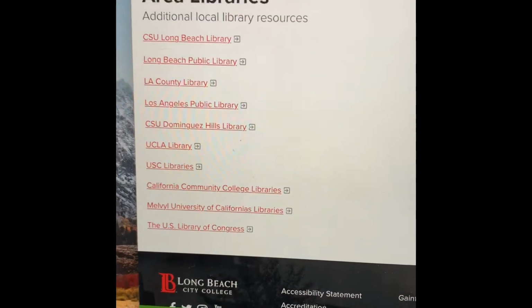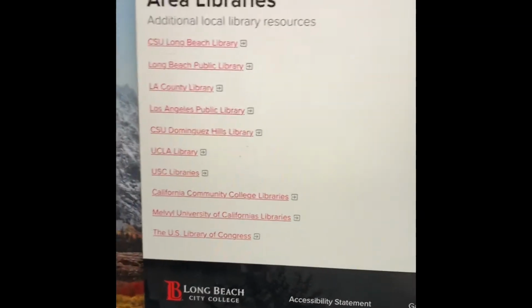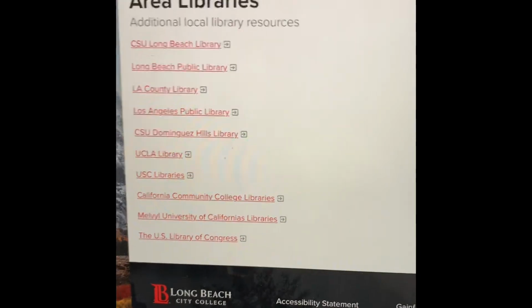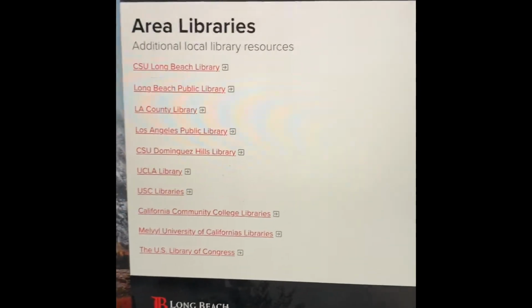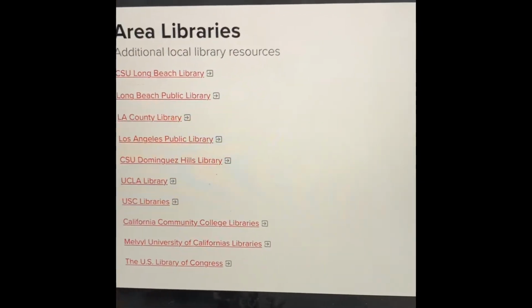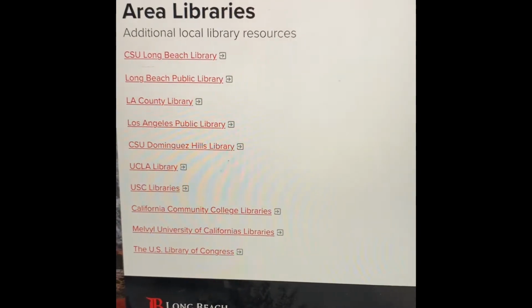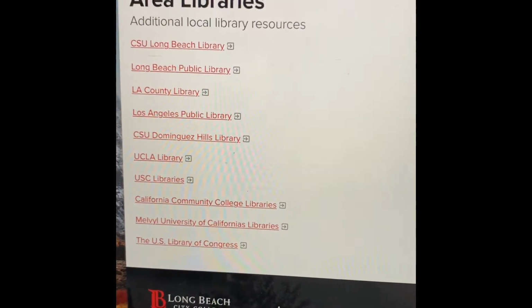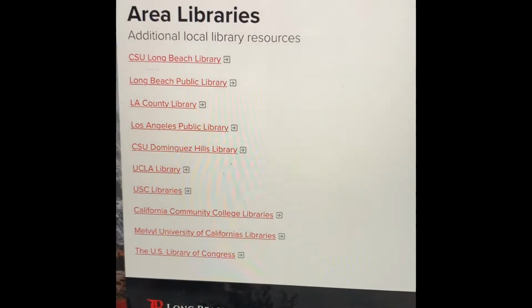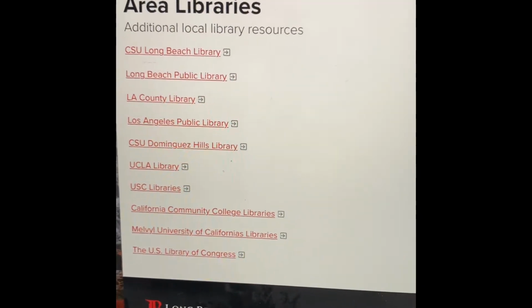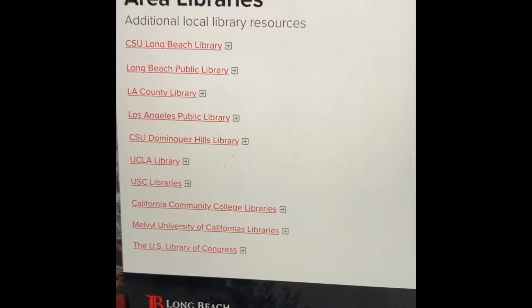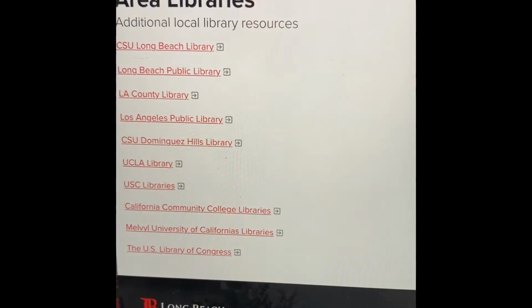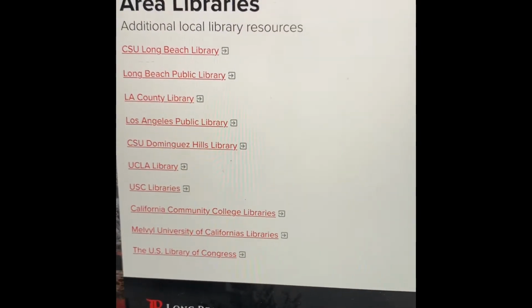Long Beach. Now, I would never say drive out there, park, pay to park, hoof it 2 miles uphill to that library to check out a book. But if you wanted to, you could. This also gives you access as a library card to Long Beach Public Library, LA County Library, Los Angeles Public Library, CSU Dominguez Hills, UCLA, USC, all of the California Community College libraries, and other stuff, right?